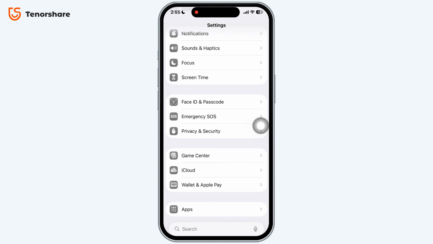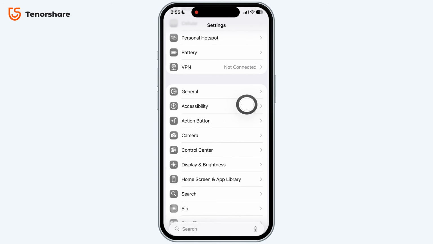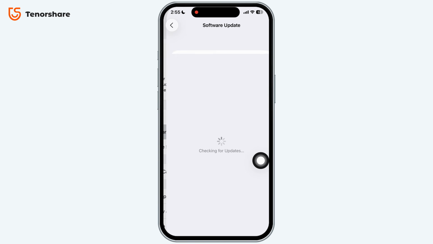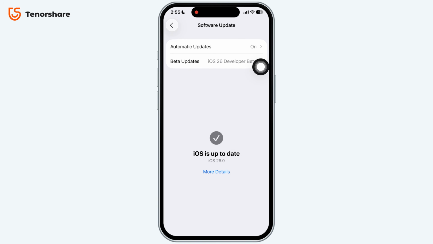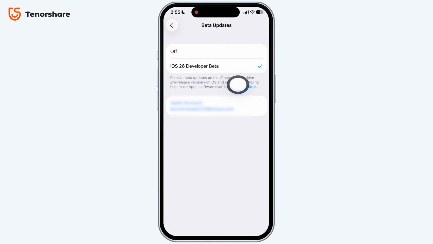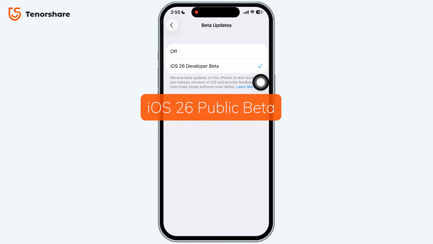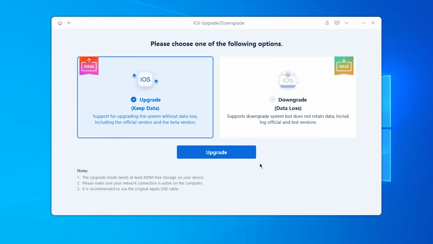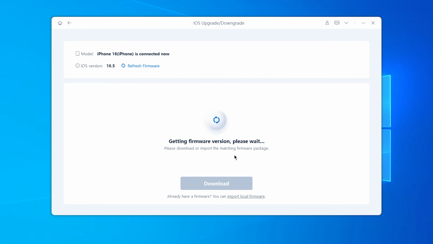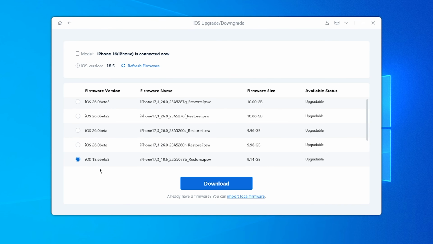Now grab your iPhone, open the Settings app, go to General, Software Update, then tap on Beta Updates. And here, you'll see the option for iOS 26 Public Beta. Once it's officially available, if you're having trouble updating to the public beta, you can use Reboot to update to the official iOS 26 public beta.